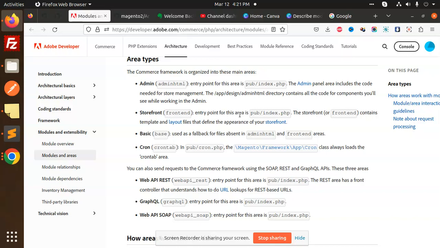Whenever the examiner asks the question what the area types are, you can answer admin HTML, storefront, basic, and the cron. And for the entry point, you can say that this is pub/index.php according to the latest version. And if the question arises about how SOAP, REST APIs, and GraphQL send the request, you can mention web REST API, GraphQL, and web API SOAP. So these are the areas; when the interviewer asks questions, you can answer the areas related to this.